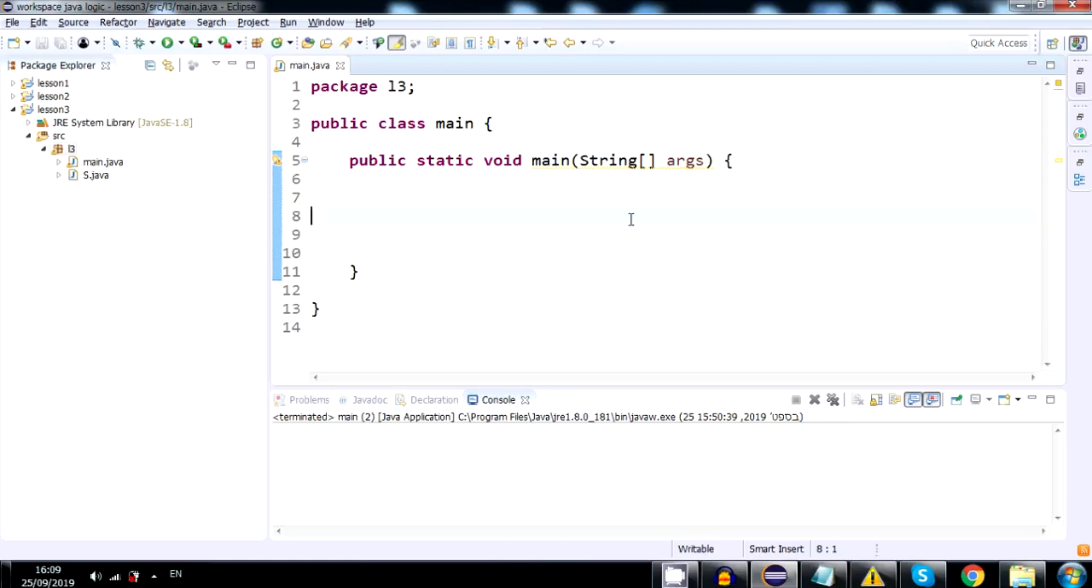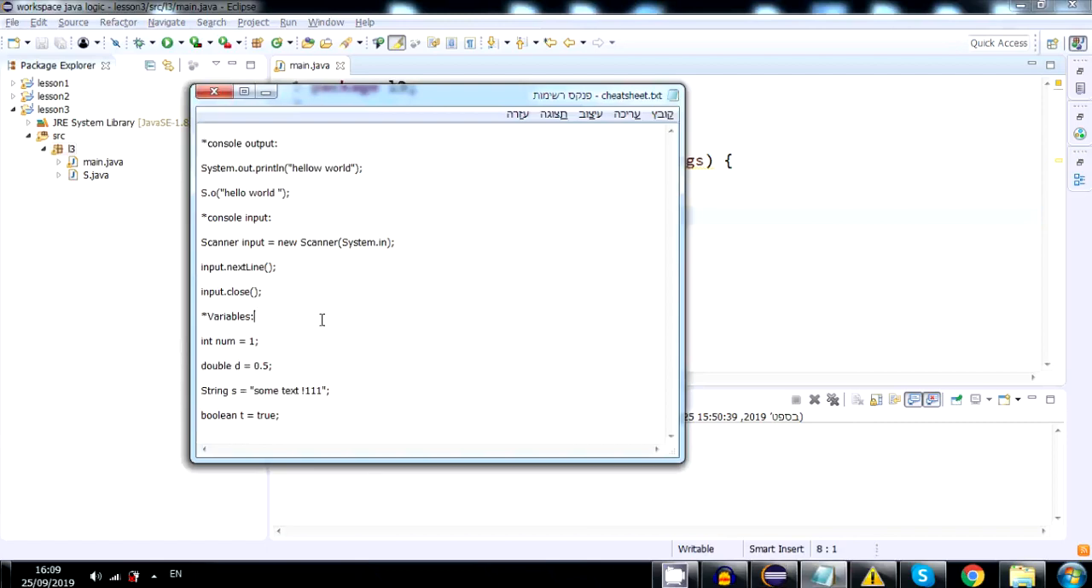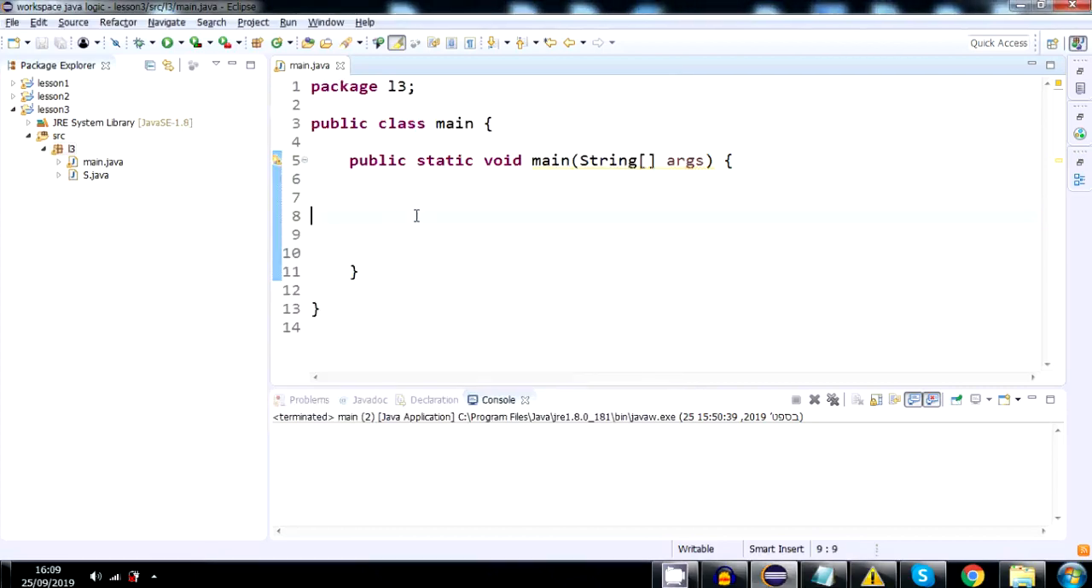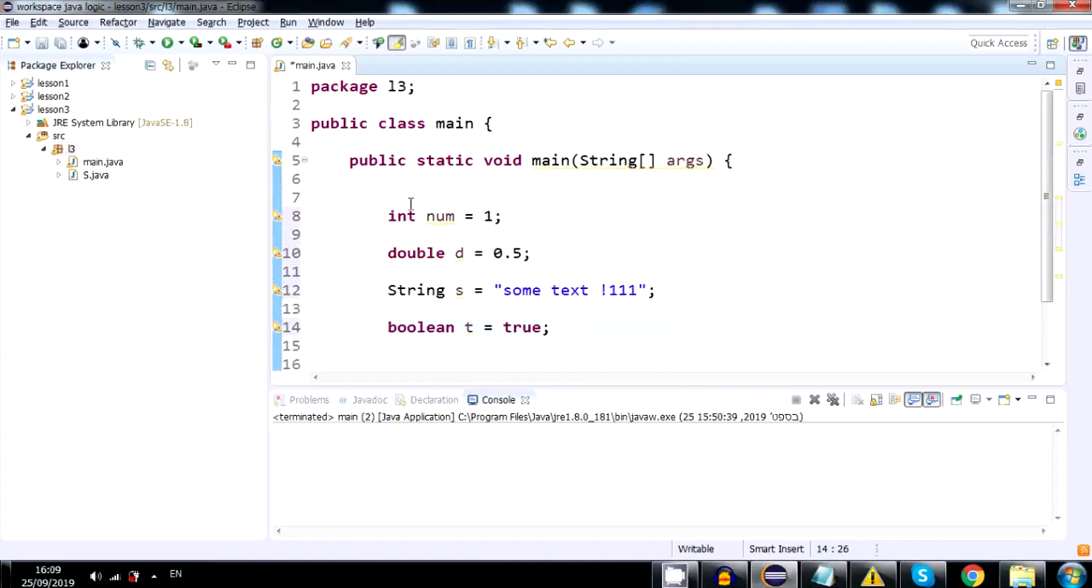First thing we will do is go to the cheat sheet, and under variables we will copy the 4 lines and copy it into the main method. Well, let's start with the anatomy of a variable.